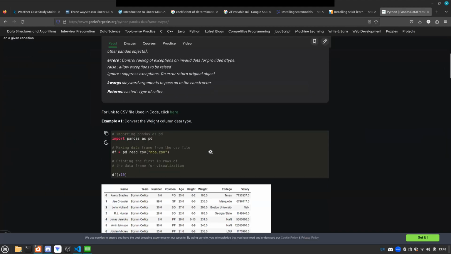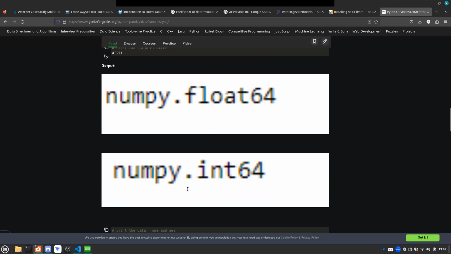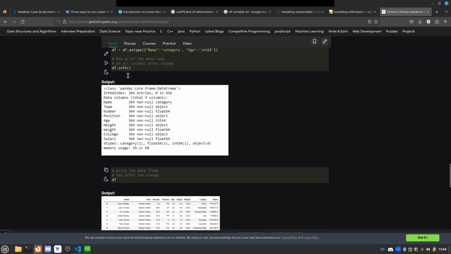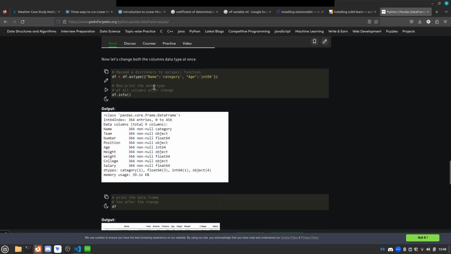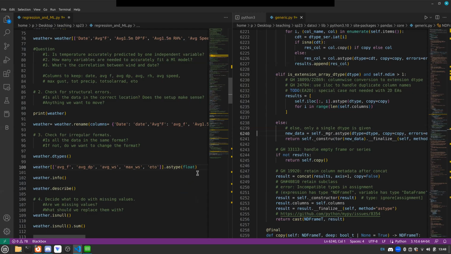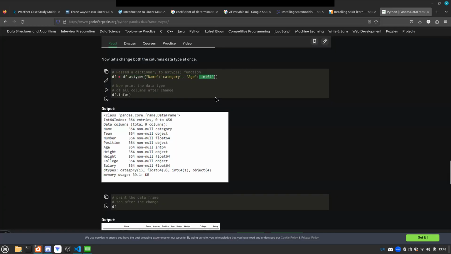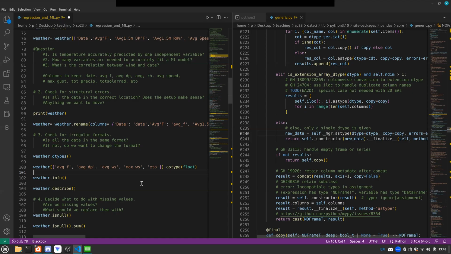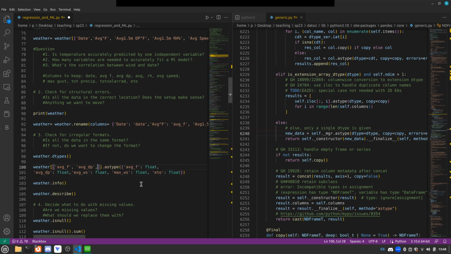I wonder if I forgot part of the notation. Let's see. Maybe it's supposed to be float64. That could be the issue, because you do see here they're saying int64 instead of just float. So maybe that's our issue. I'm going to convert all the way back. I think that is where we're supposed to be at. Let's do 64 on the end of this.